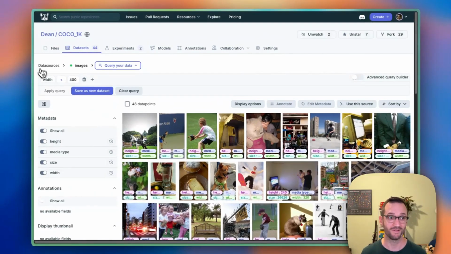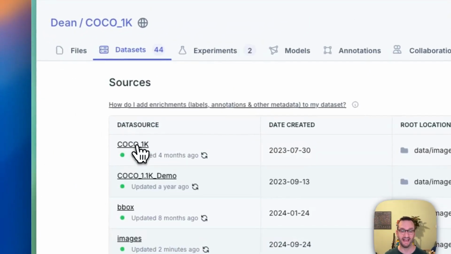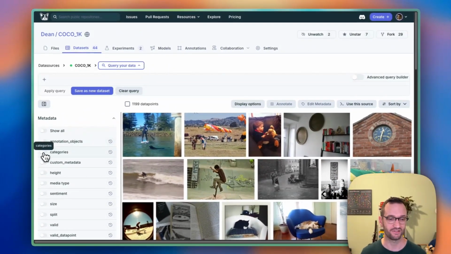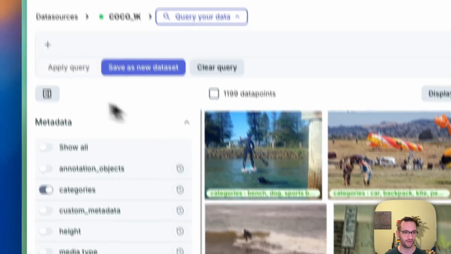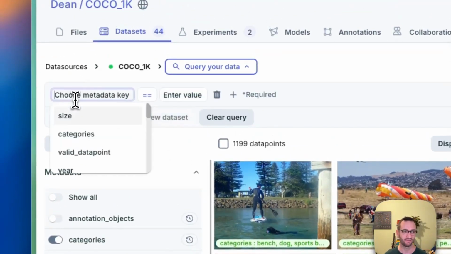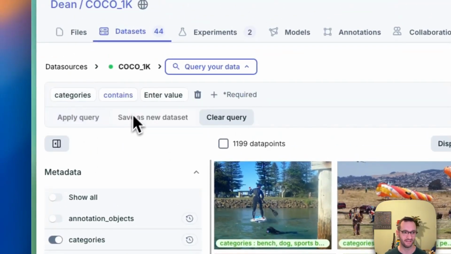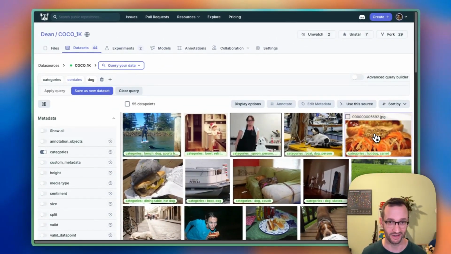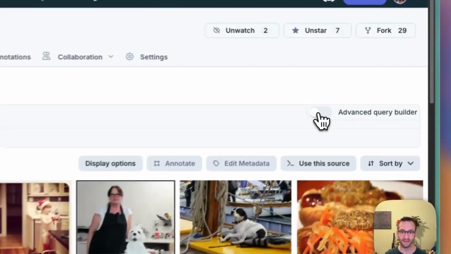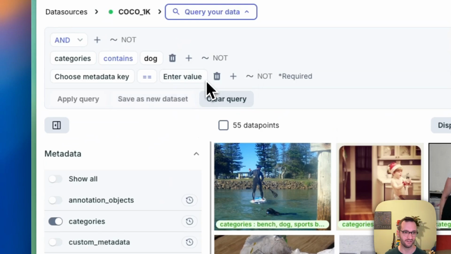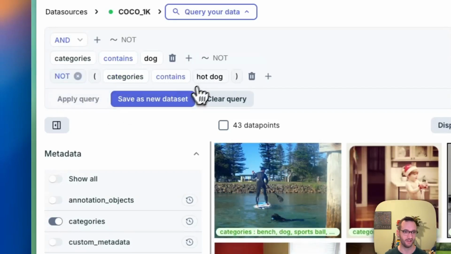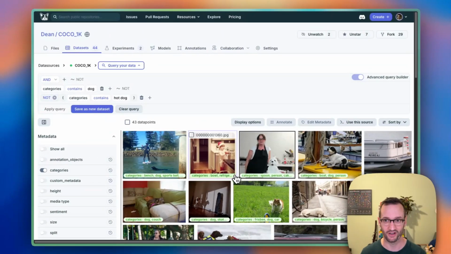But of course, this maybe is not the most interesting query, though you can add your own metadata, and that's where things become a bit more interesting. So here I have some additional metadata, for example, the categories of objects in my dataset, and then I can run queries like, give me all of the images that contain a dog, which is a subset, but you can see that I have some hot dogs here and I don't want them. So I can go into my advanced query builder and add another condition, which is that I want my queries to contain a hot dog, and add a not to this. So all of the images that have a dog but are not a hot dog. And now I have my dog images.